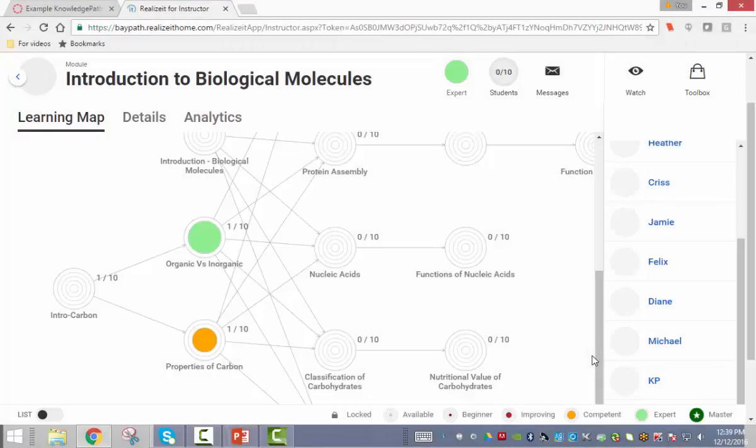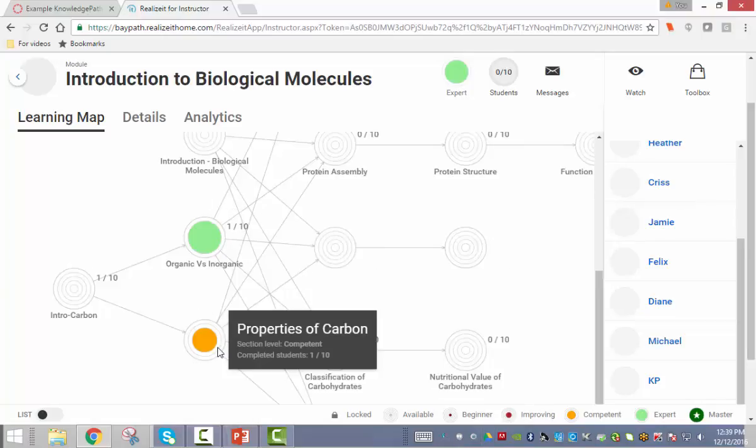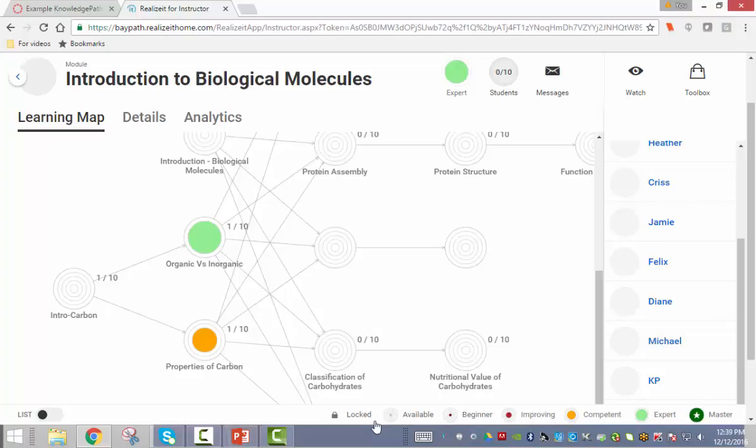In this video, I want to give you a brief walkthrough on looking at a knowledge path of a student. So we have a class, we have an assignment. In this particular class, we have a total of 10 students. We have one who has achieved expert status on one of the nodes, and we also have someone who has achieved competency. See how these are listed down below: locked, available, beginner, improving, competent, expert, and master.